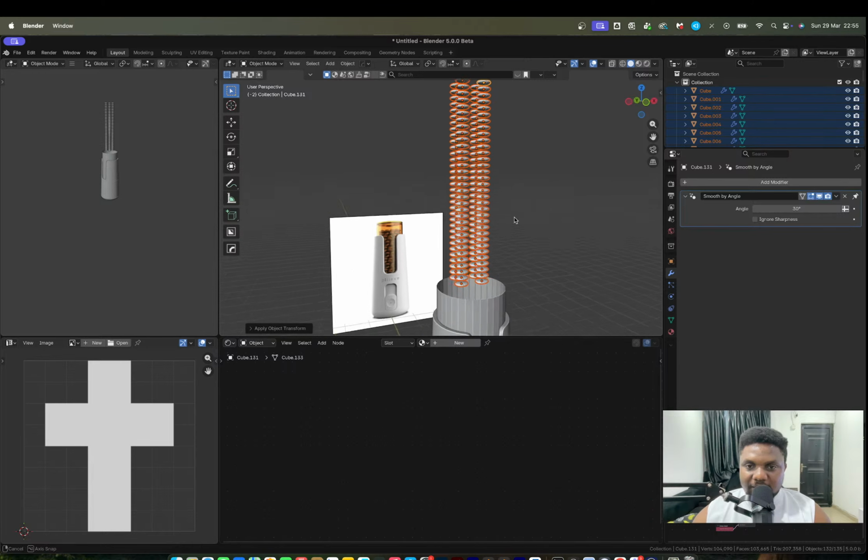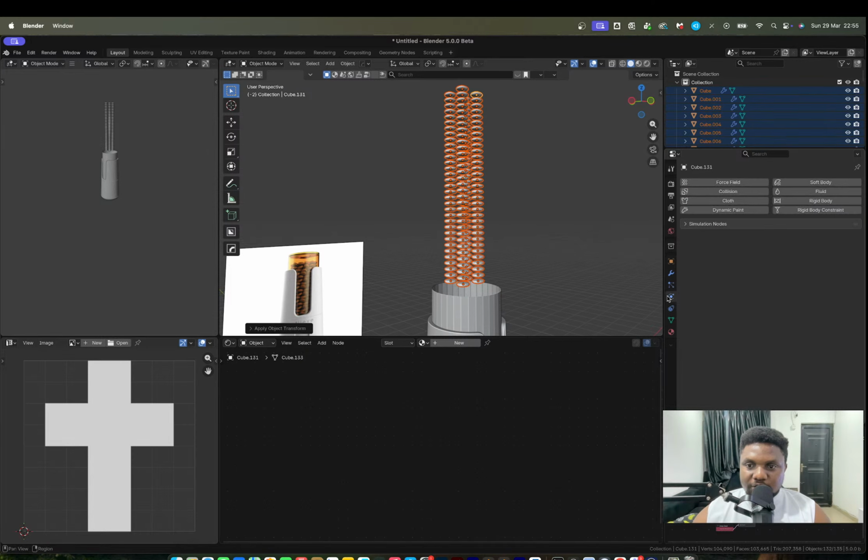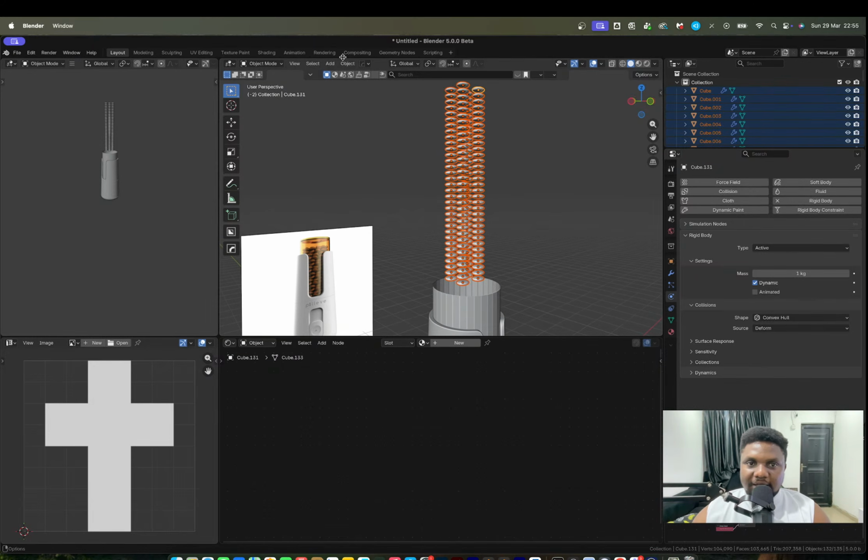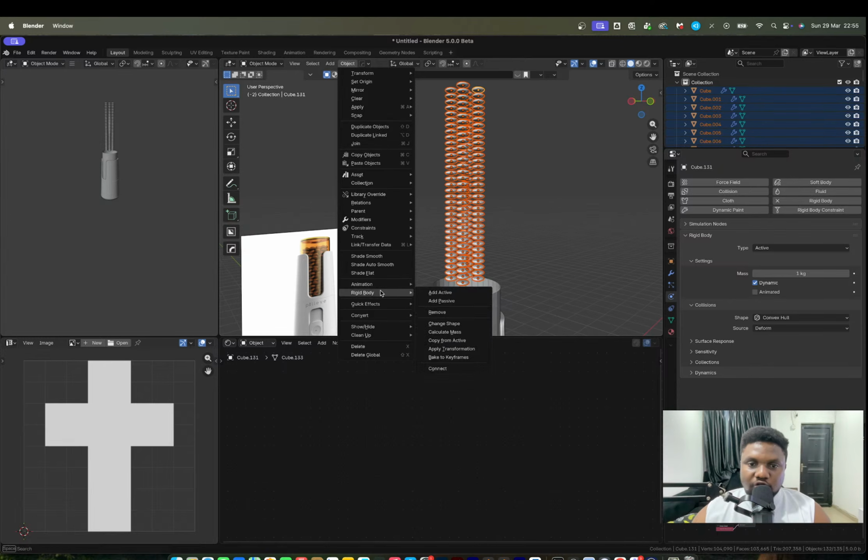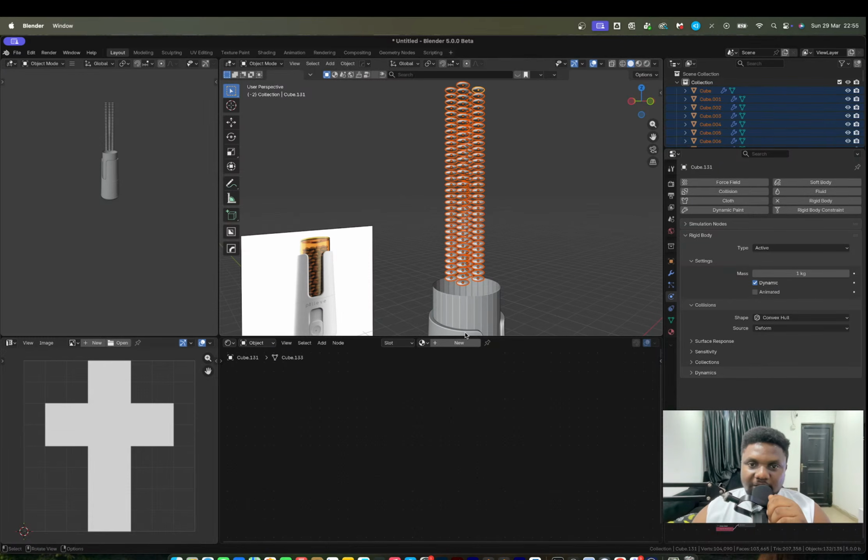Then I'll go to my simulation tab right here, physics tab rather. Physics style, that's what it's called. Then I'll bring in rigid body sim. I'll put this on active, right? And then I'll go to objects, rigid body, and then copy from active.